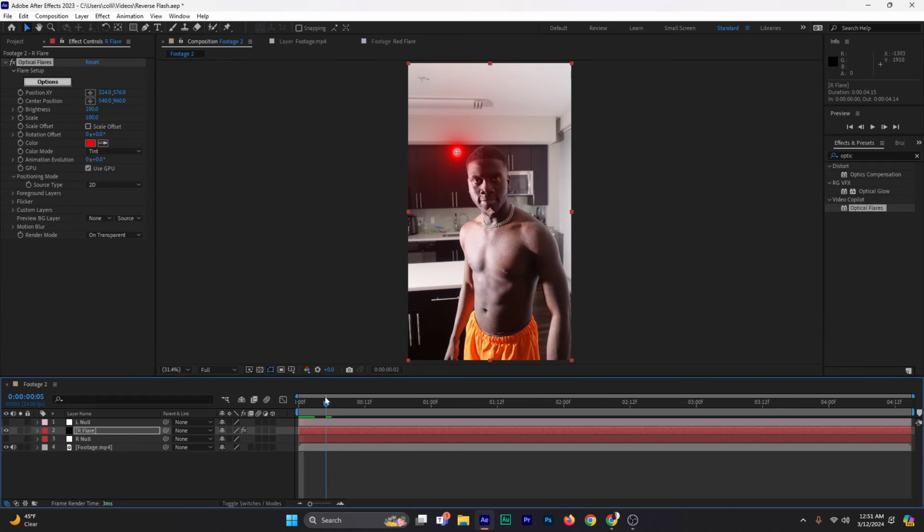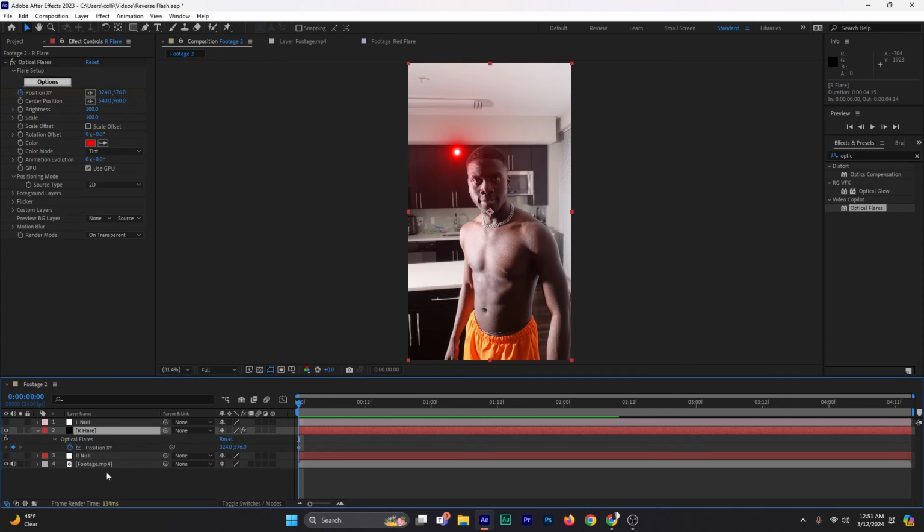Then make sure the time indicator is all the way over here at the very beginning, click on the R flare, and come all the way to the optical flare layer in this tab. Press P, and set a stopwatch on the position X and Y. Come all the way down here to the R flare and press U on your keyboard to bring up the keyframe properties.